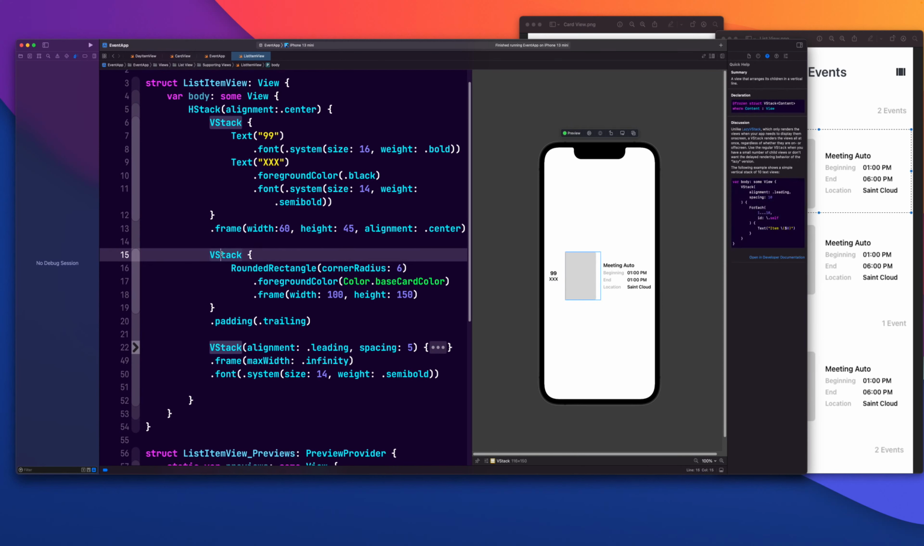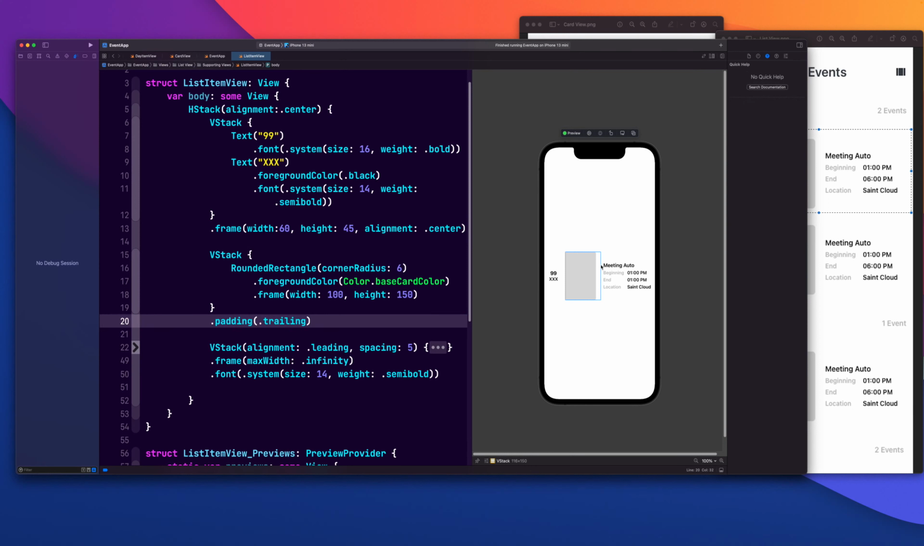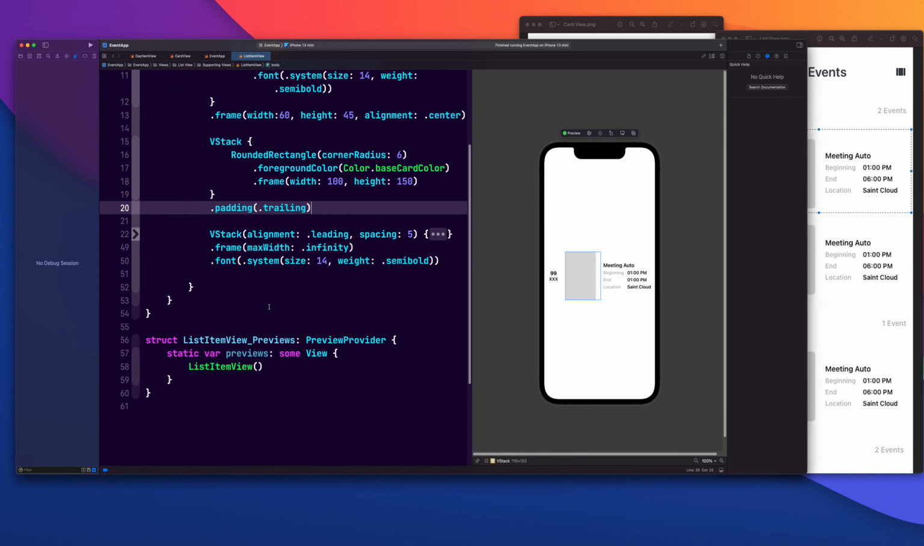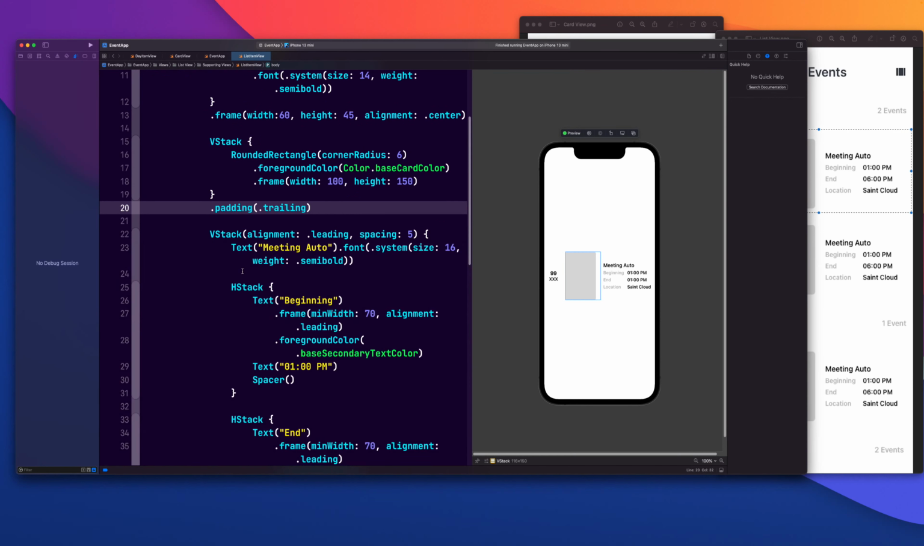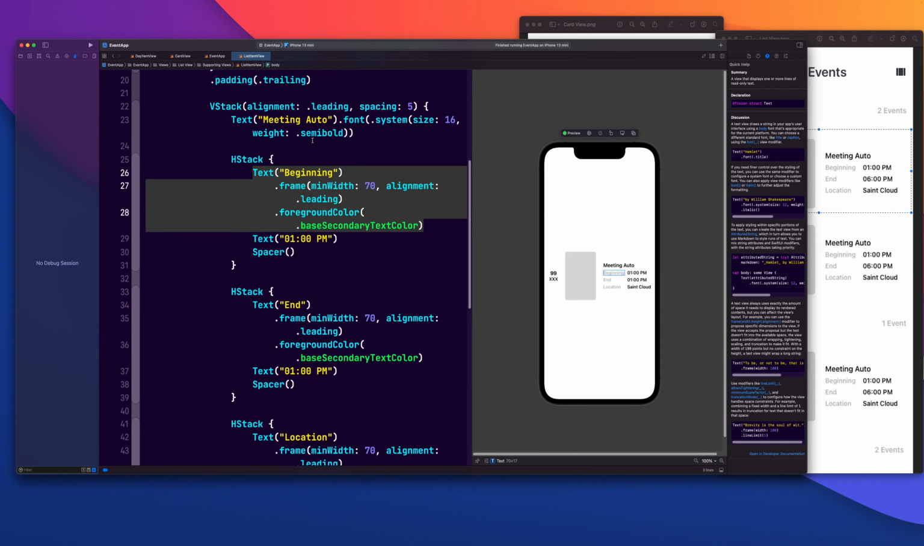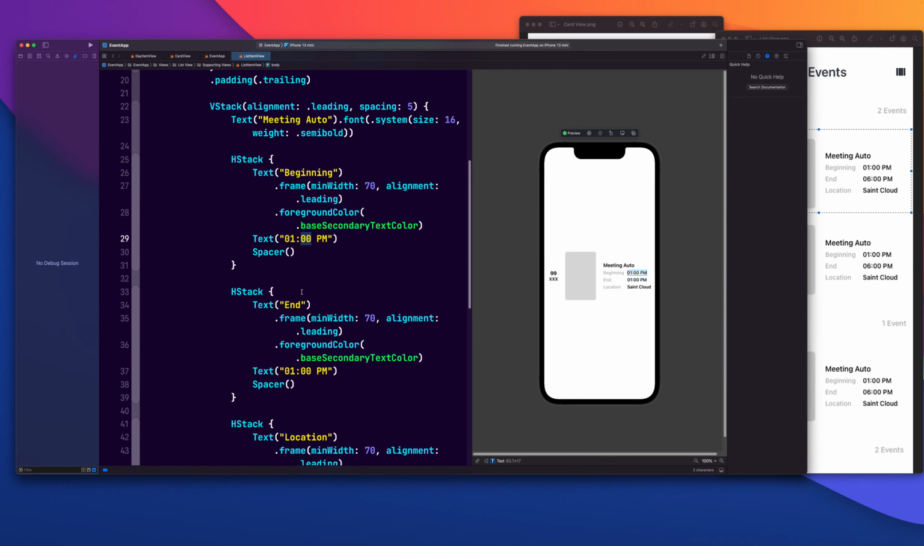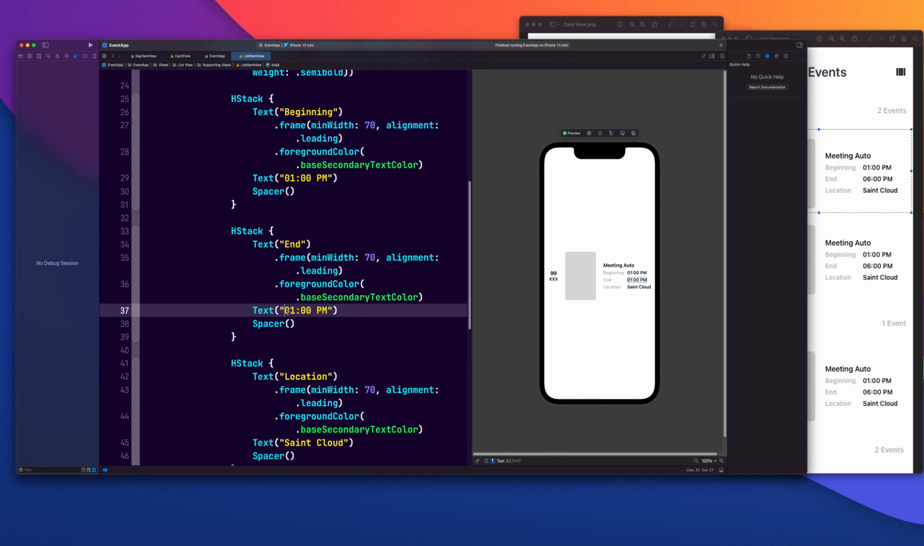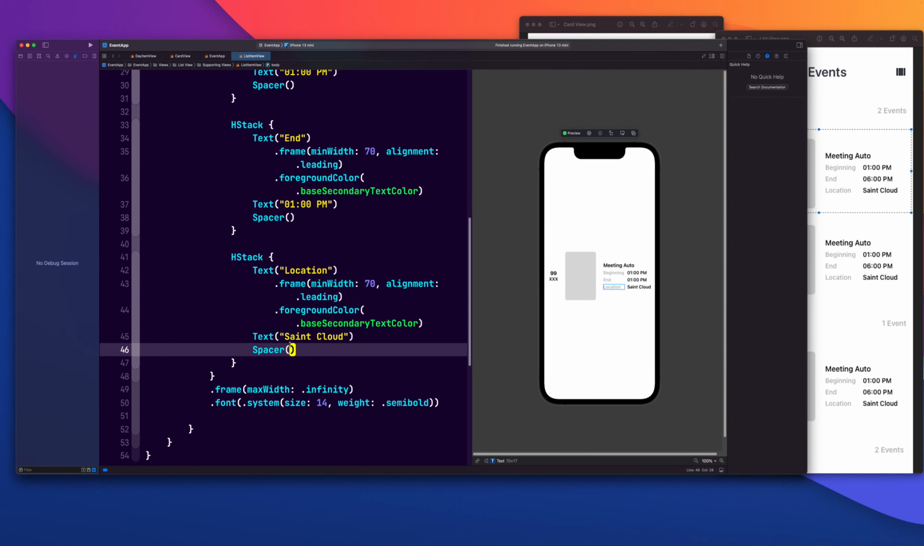All right, so then the next V stack, we have just this rounded rectangle, and we have trailing padding so that the padding on this is separated from the text. And then finally, we have our third V stack, which has the text for the meat. And then we have each one of these wrapped into an H stack. So the beginning, then the text, then the end, then the text, and then the location, and then the text. So all of that is done.